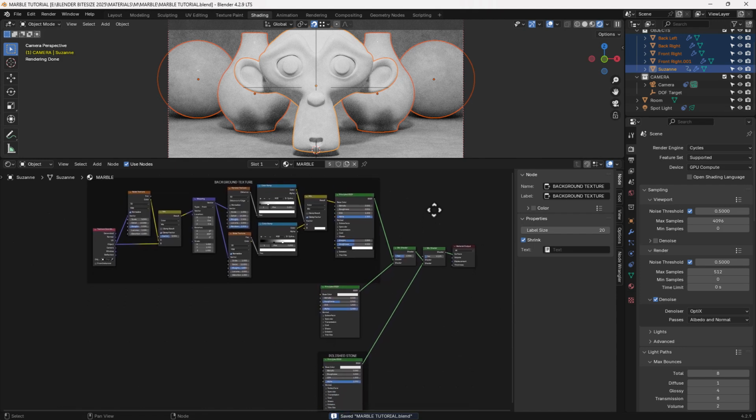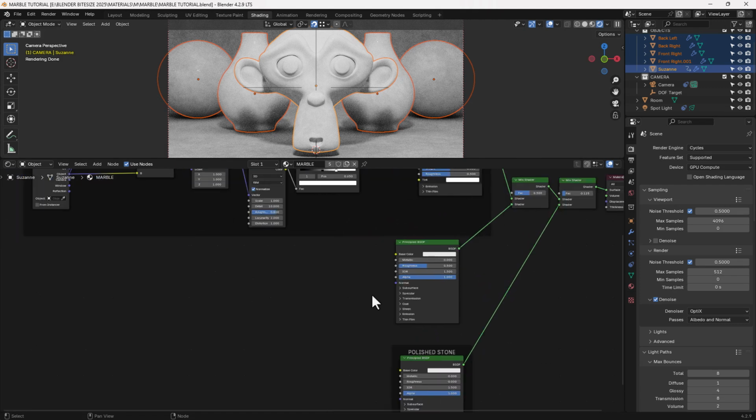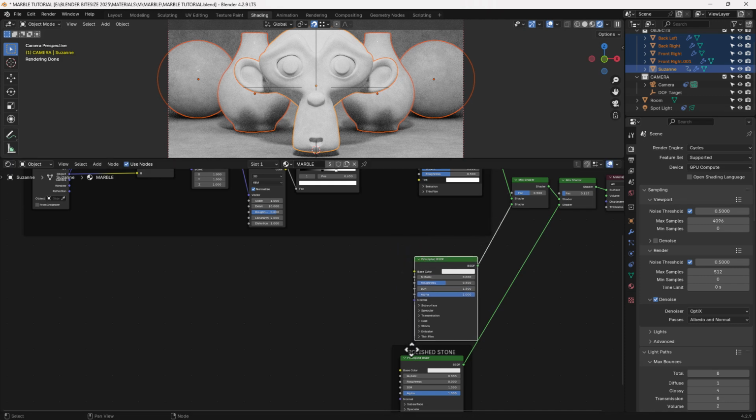So that's the polished stone and the background texture created. So you can guess the middle principled shader is going to be where we create the veining for the marble.